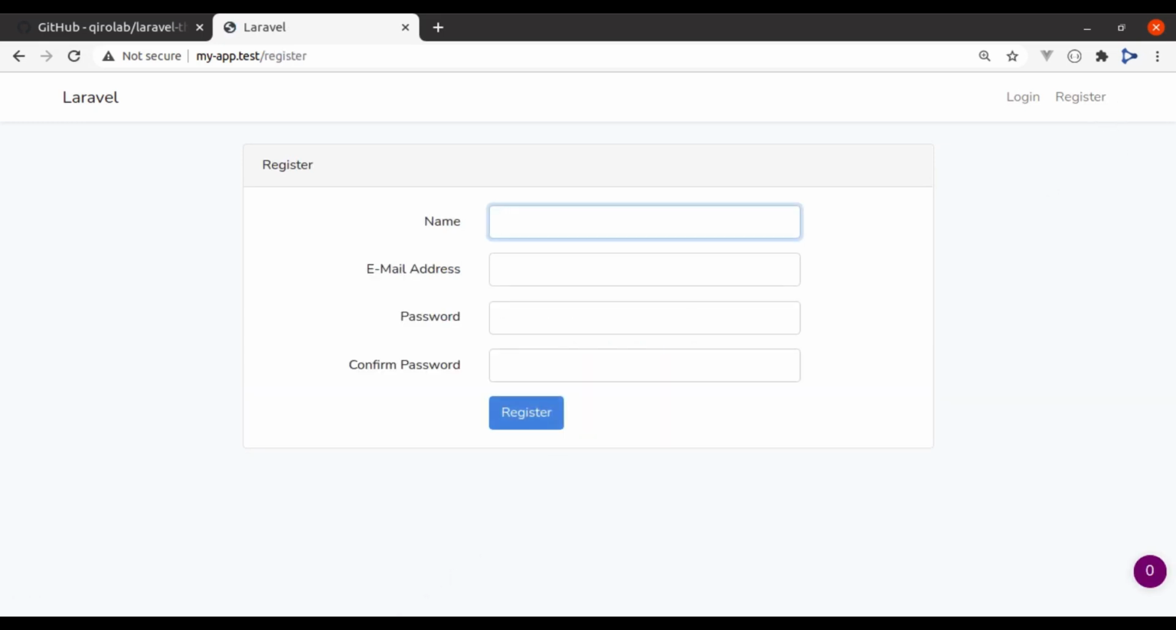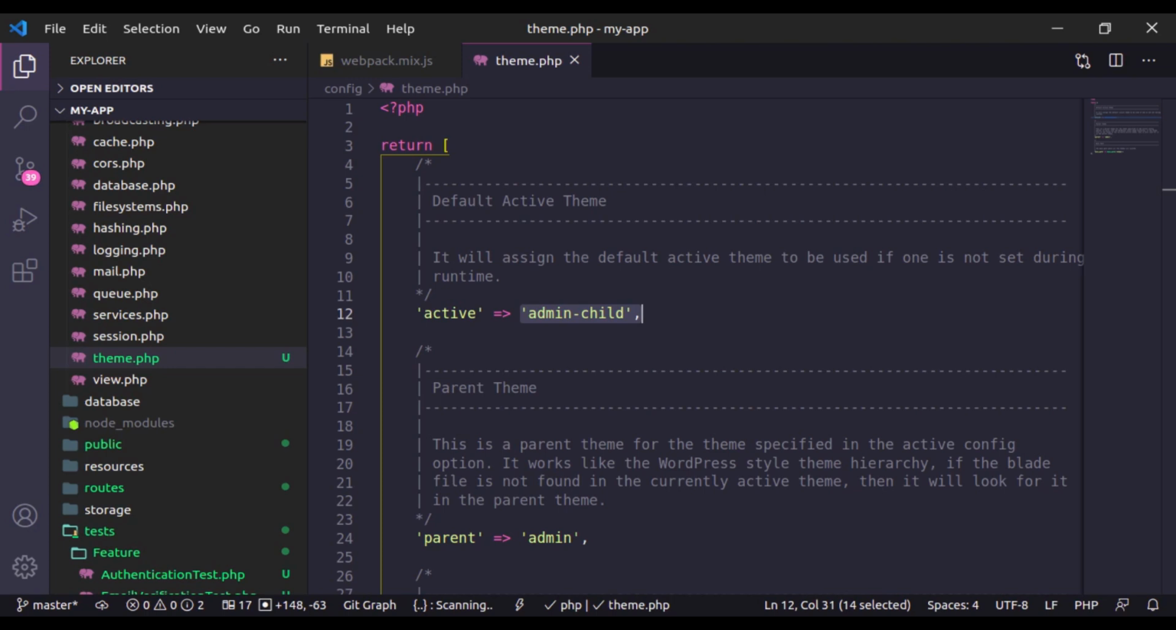That is because first Laravel looks for the view file in the active theme. If it did not find that view in the active theme, then it searched for that view file in the parent theme. Now let's create this theme as well.